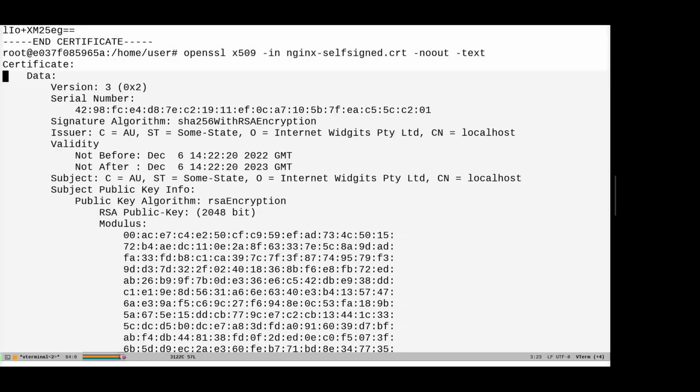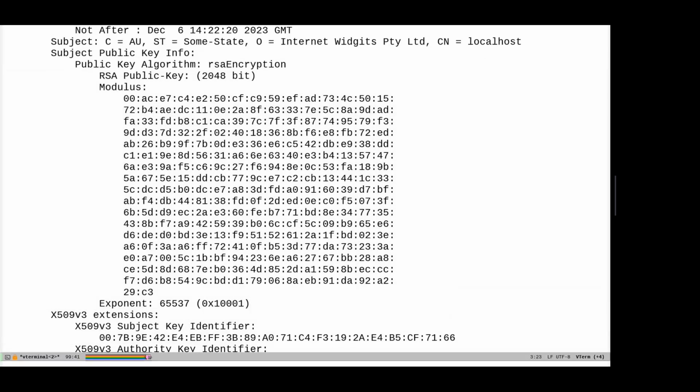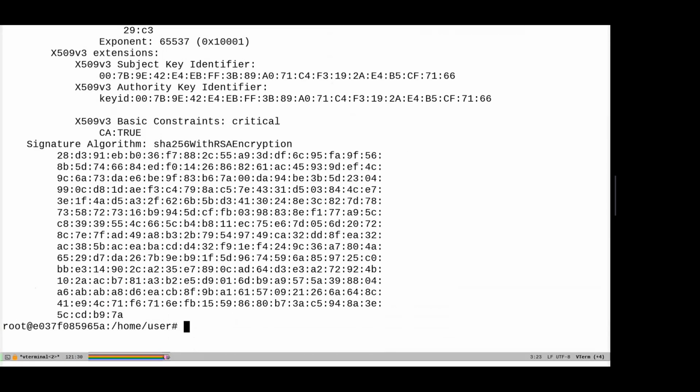So we put the version, the validity. It is valid for 1 year, from 6 December today, 2022 until 2023. The issuer is localhost and the subject is localhost, self-signed. Issuer is equal to the subject. Here is the public key, the modulus and the exponent. And here are some extensions, things like that.